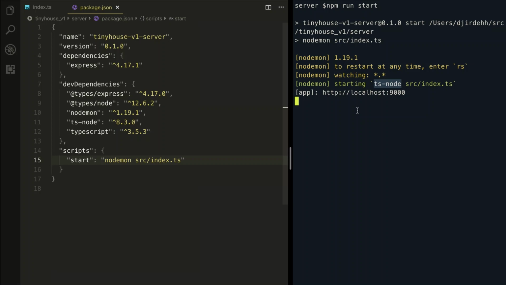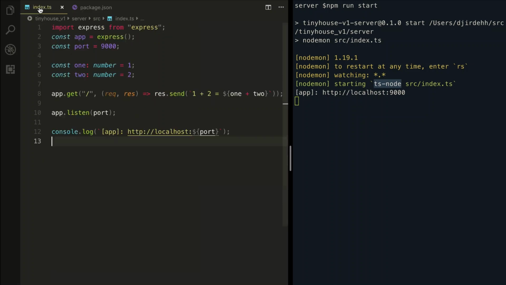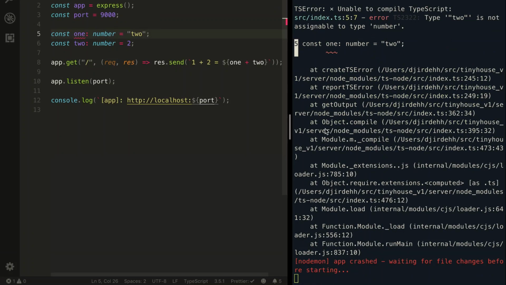ts-node under the hood does a bunch of checks to verify that all our TypeScript code is good and then compiles our TypeScript code to JavaScript. If there's ever a TypeScript error, Nodemon will actually crash. Let's actually see this. If we intend to make our one number variable a string even though we explicitly define it to be a number type, if we save our file right now, Nodemon will attempt to actually start our server, but it would crash and we would actually see a TypeScript error stating that it's unable to compile TypeScript, and it actually gives us the error where the issue arises.